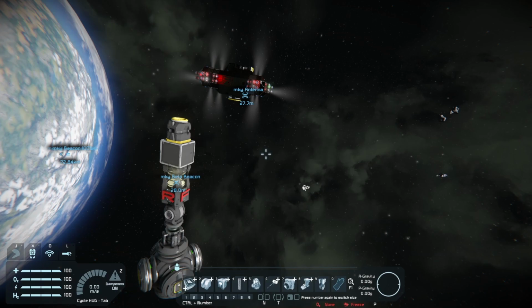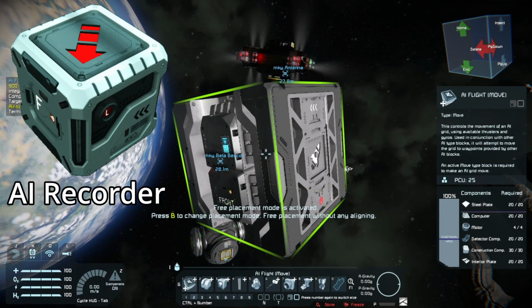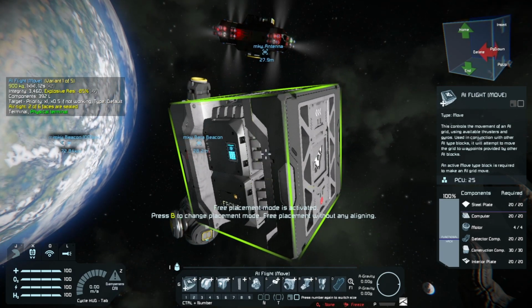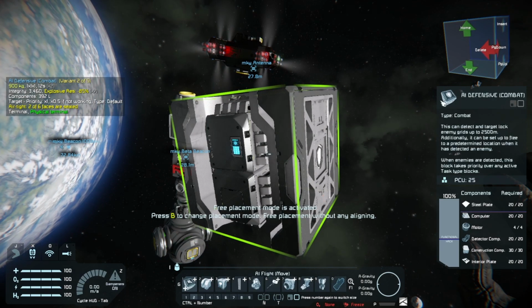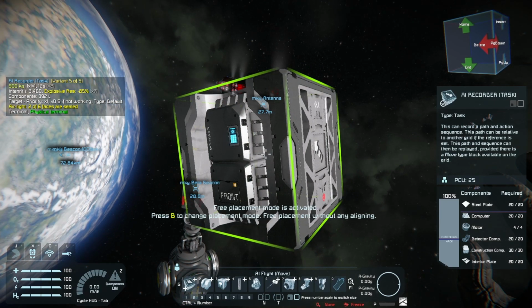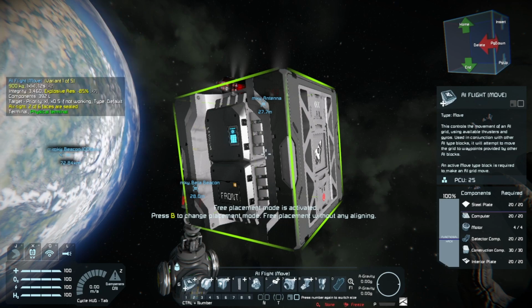We're going to start off in space, and we're going to start off by taking a look at the AI recorder block and the AI flight block, because both of these are what you're going to be using for just about any drone. And if you'll notice, the flight block and the recorder block both have an orientation to them. You can see the front written on there. So these ones you do have to worry about orientation, but not as much as you would think. The flight block, it is far more important to worry about orientation than it is with the recorder block.